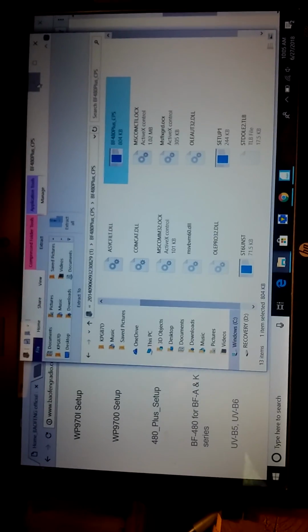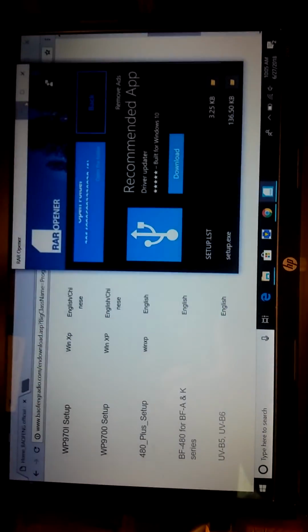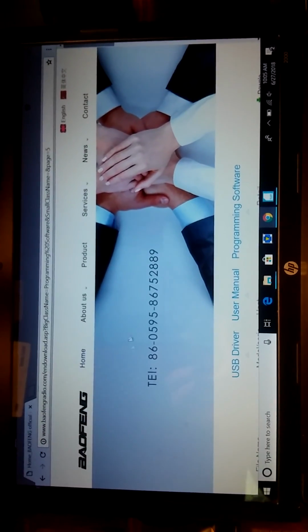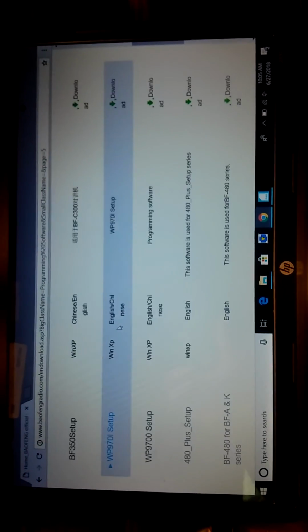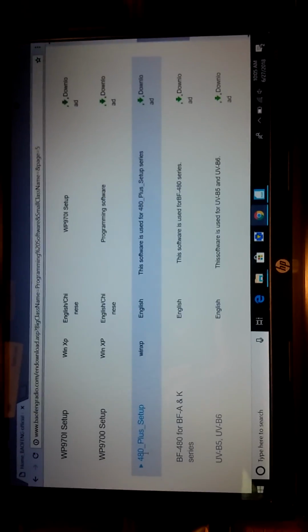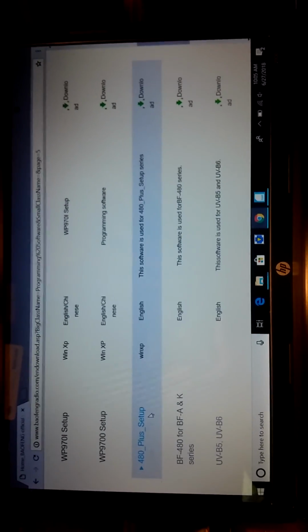Just remember, Baofeng BF-480 Plus. Go to the home Baofeng website. Push minimize. Remember, come up on this screen right here. Go down to right there, 480 Plus setup. Go over to the far right, download it.